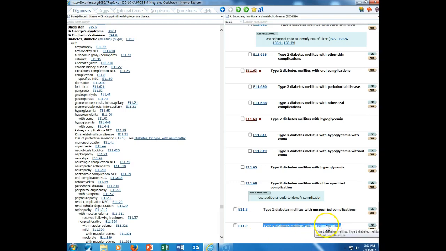So if there are any complications, and all these terms over here under with are considered to be complications, then we can't use this code. But if the only thing documented is diabetes, then we can use this code.